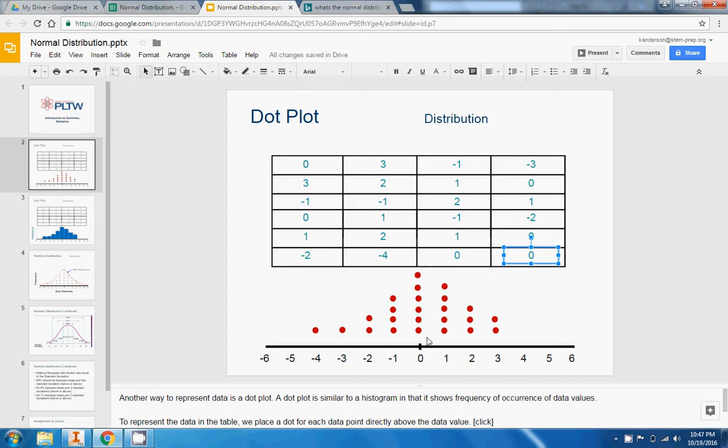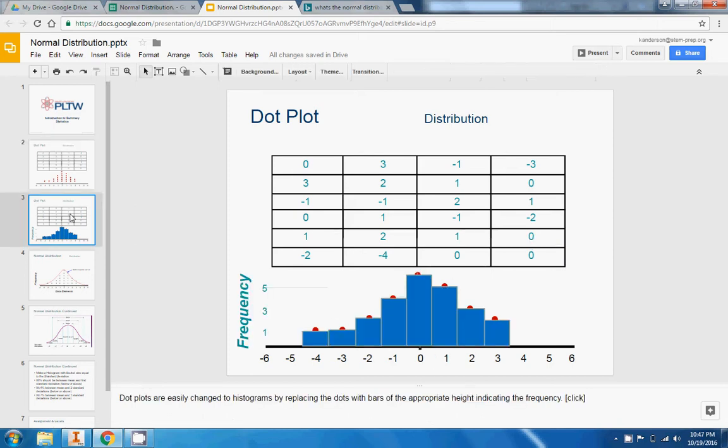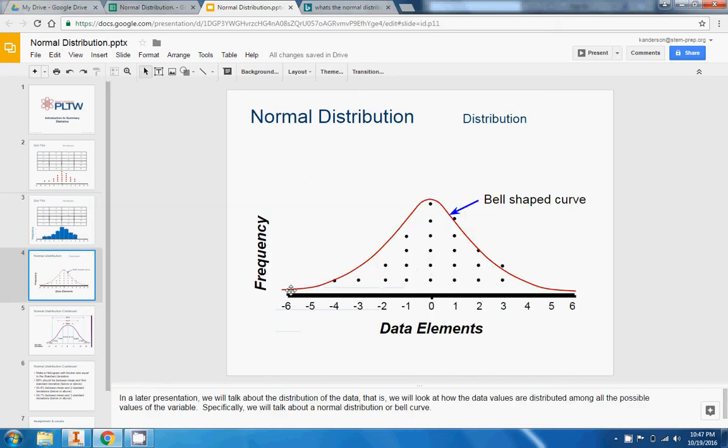We got 6 zeros. We got 5 ones. So I just did my basic dot plot right there. Then I turned that dot plot into a bar graph right here, or Project Lead the Way did. Again, thank you. And then I also fit this under a bell-shaped curve.